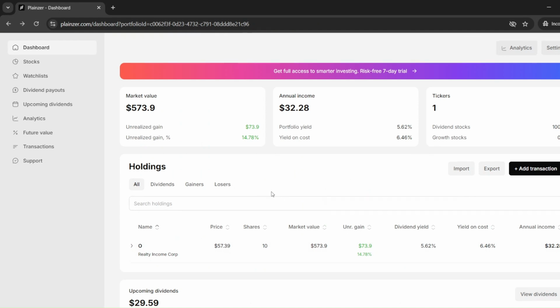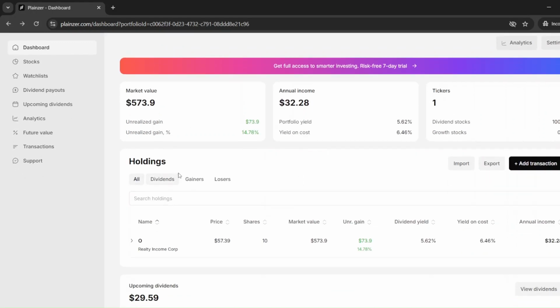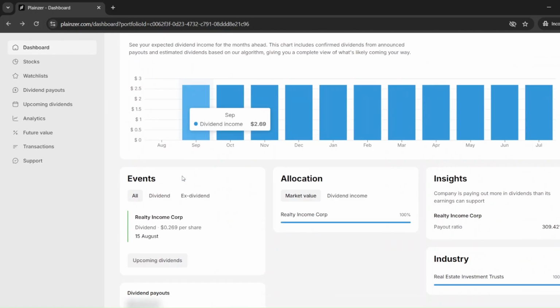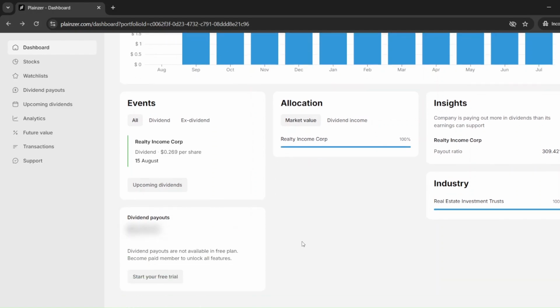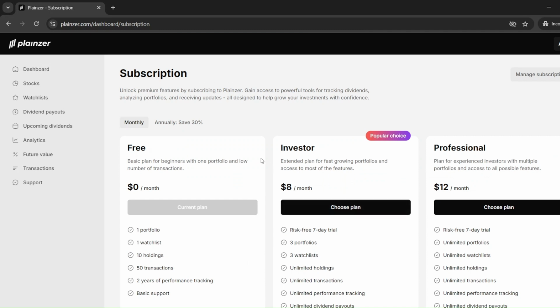As soon as the transaction is created, you'll receive the first analytics on your dashboard: information about market value, unrealized gain, annual income, portfolio yield, and yield on cost. Here you'll see a list of holdings, with transactions, upcoming dividends for the next 12 months, ticker events, allocation breakdowns, and powerful insights. If you want to access past dividend payouts, you need to subscribe to one of our plans.